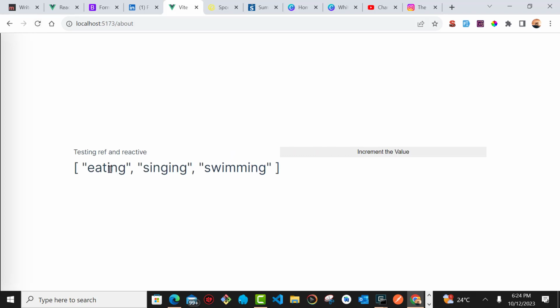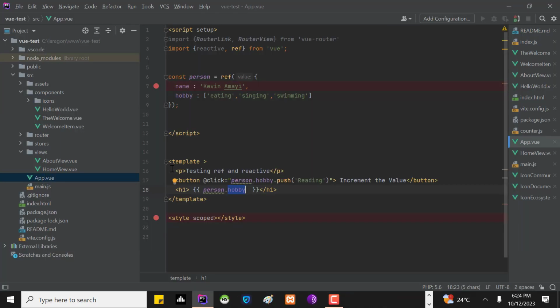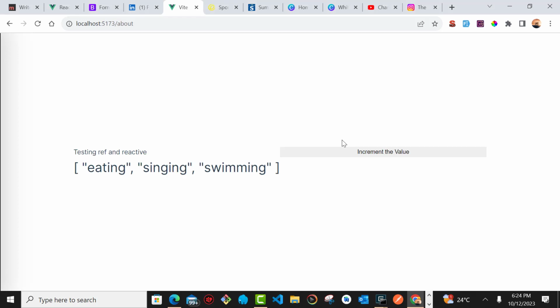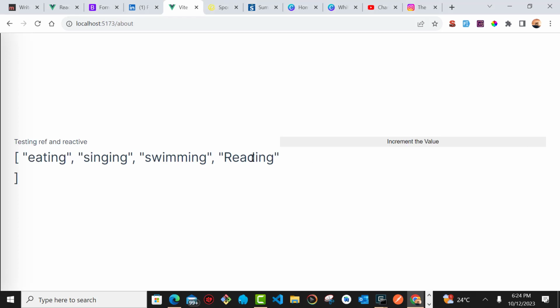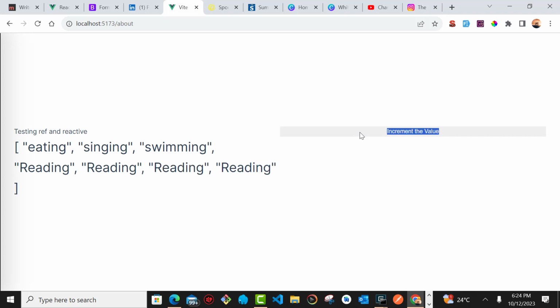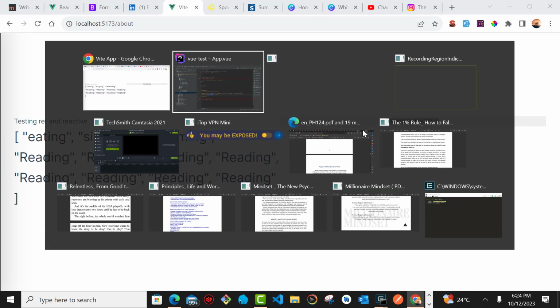As you can see, this is eating, singing, swimming. All right, so I need to click this button here, and as you can see, reading has been added. If I click again, it's going to add it again. So that is what happens.